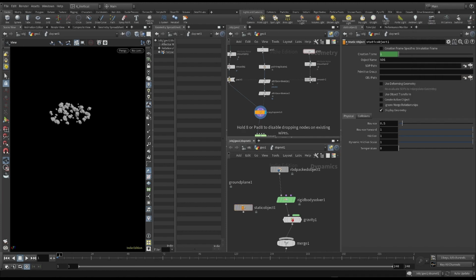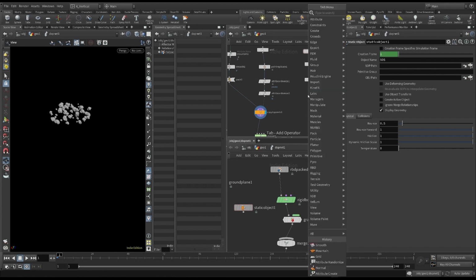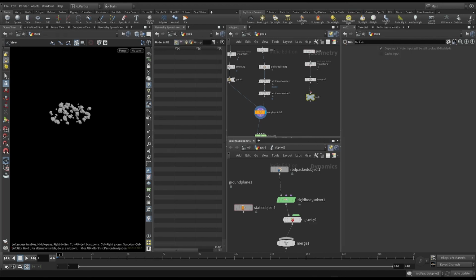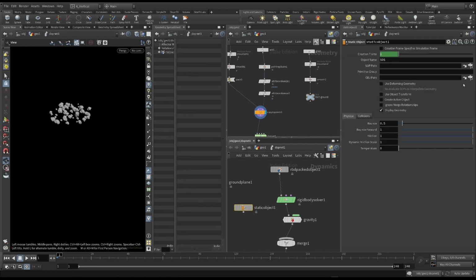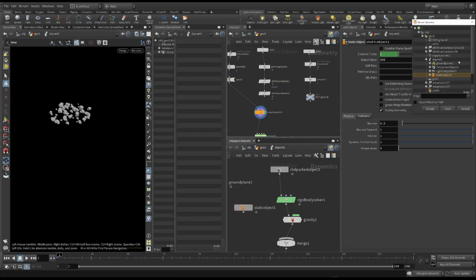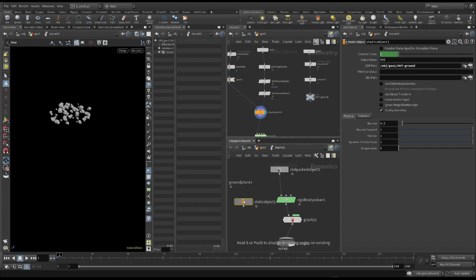It is a good practice to add a null node to the end of a node chain of an object. By convention, we prefix this with OUT, written with all capital letters. For example, OUT_ground. This is because, when I look for the object to be imported, it is at the top of the list of nodes, because it is written in all capital letters. So, select this OUT_ground and connect it with the merge node.